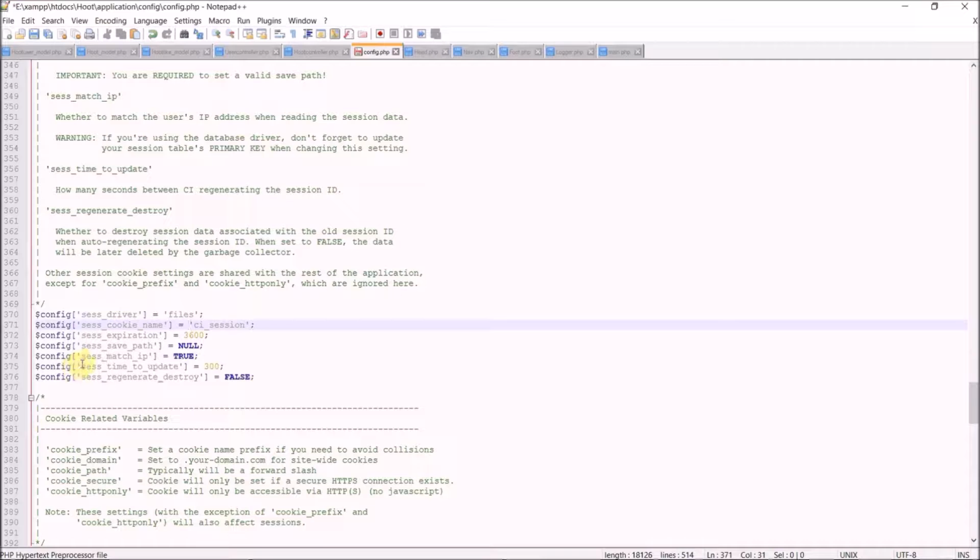Time to update. This will update the session ID. And this is again why it's very difficult to hack sessions, because every 300 seconds I'm going to get a new session ID. And if I've somehow broken into the old session, well, it's already gone.